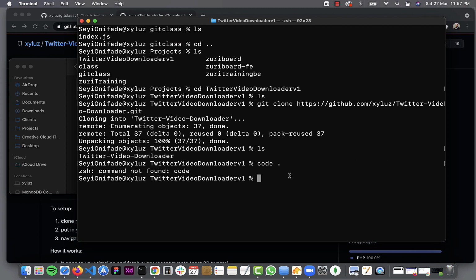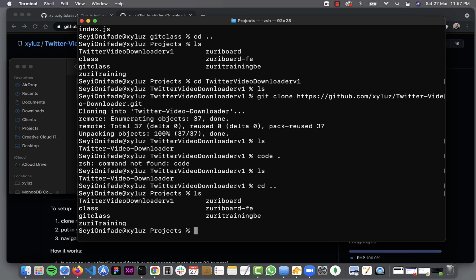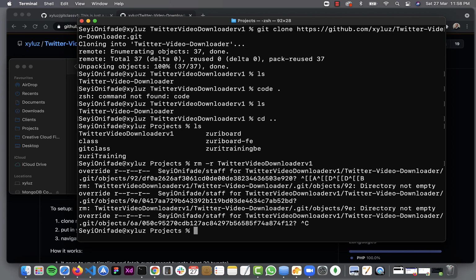So let's go ahead and delete this that we just cloned now. I'm going to delete this entire folder. To do that, from my terminal, I'm going to do a rm, which stands for remove, Twitter video downloader v1. Now this is not going to work because this is a directory. You can't just remove it directly because there are other things inside, and so to remove everything from the directory, you do a -r. Okay.